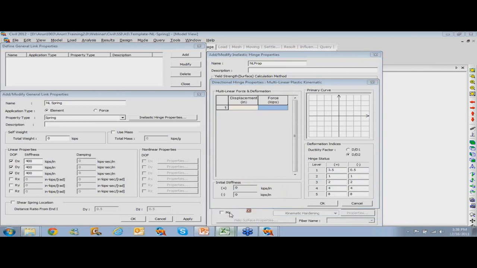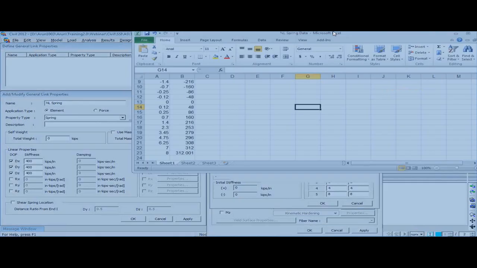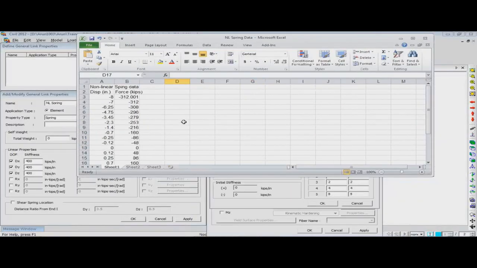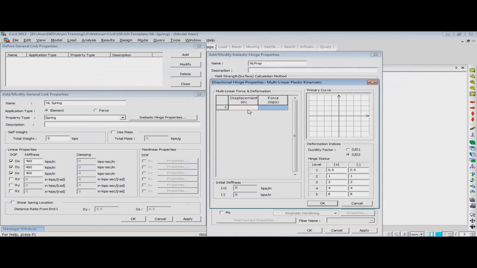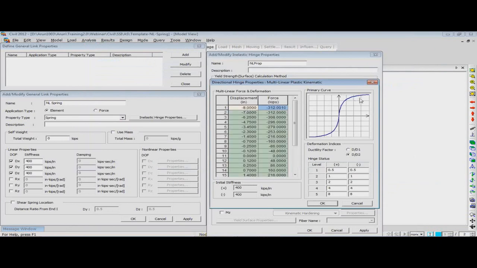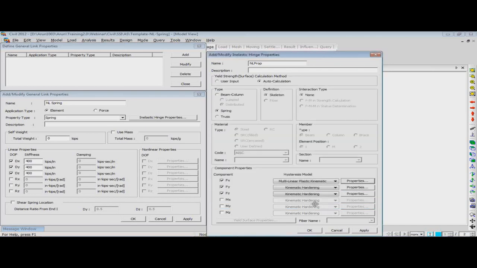So for this, what I'll do is I have this spring data with me in the spreadsheet format. So you can directly copy from here, come into the program and just paste it. So you can see this kind of nonlinear link is created. And another good feature about this software is it automatically computes the initial stiffness from this nonlinear behavior and enters it here. So you can go ahead and modify whatever displacement and force variables here, and then the program will automatically calculate the initial stiffness and enter it here. Many popular software are not able to do this kind of simple computation and leave it on the user to do it. Then you can click OK to define this spring.